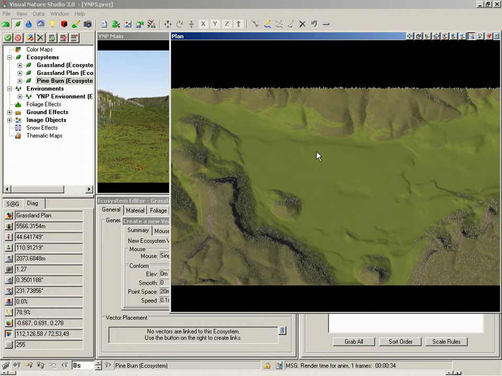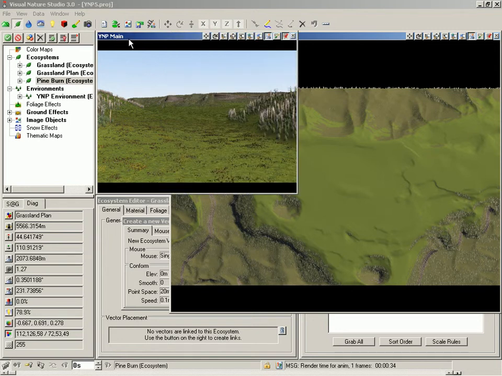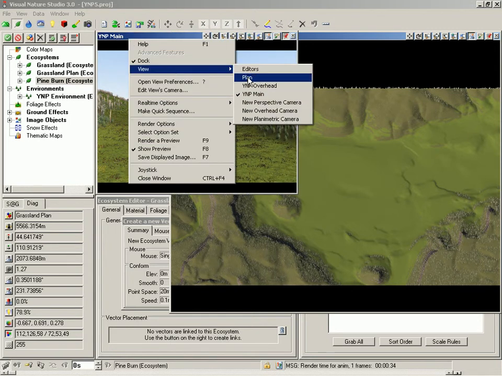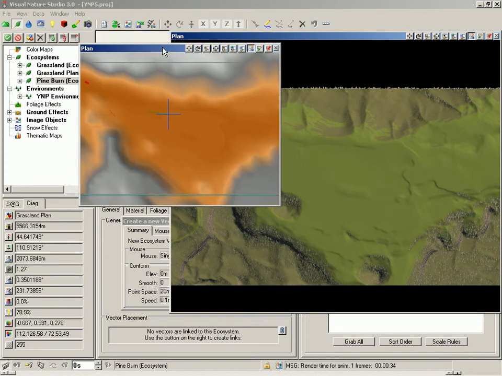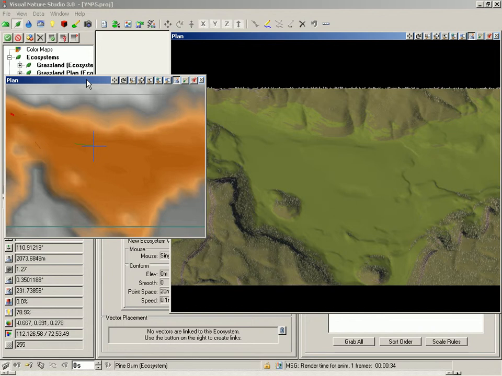Digitizing on a render gives you scene detail and more precise vector placement. Another useful method is to have two views of the same camera open, one rendered for digitizing and one real-time for monitoring your progress. Make the YNP view active and open another plan view. Undock it and move it a little out of the way so you can see it at the same time you're doing stuff in the plan view.